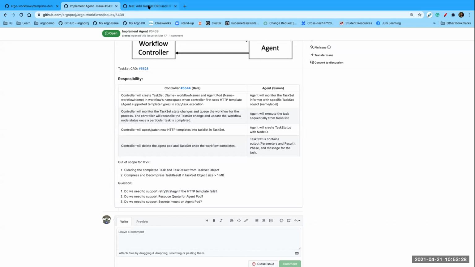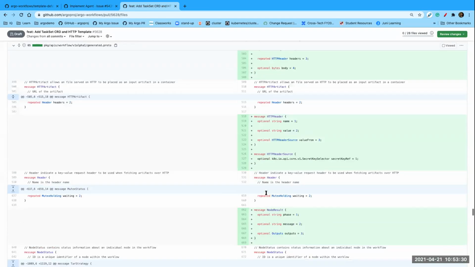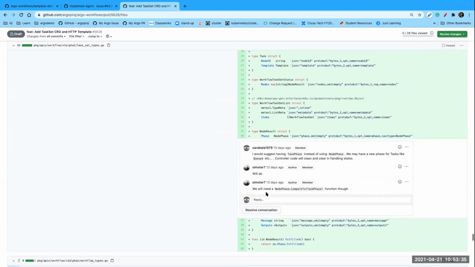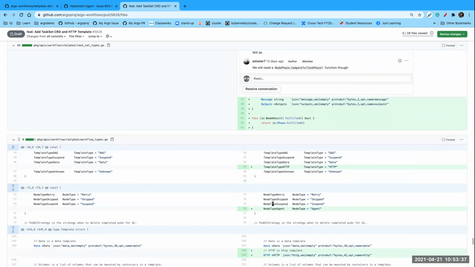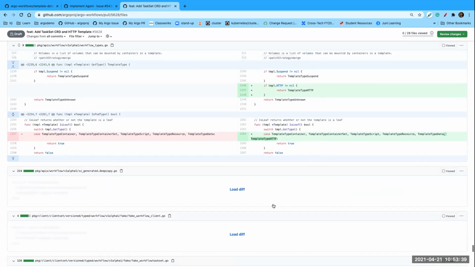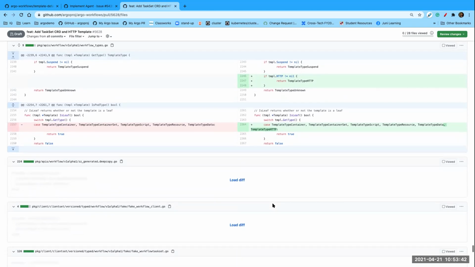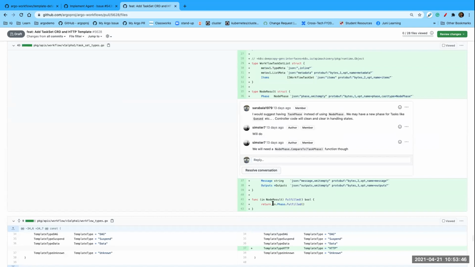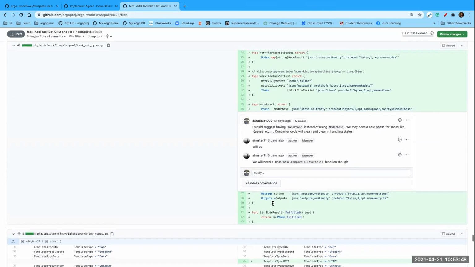But currently we are thinking that if any error happens on the HTTP request, it will be stored in the task status. Give me a second, let me show that status. Yeah, here is the node result, which will have the error message we got and the phase, whether it is success or failure.